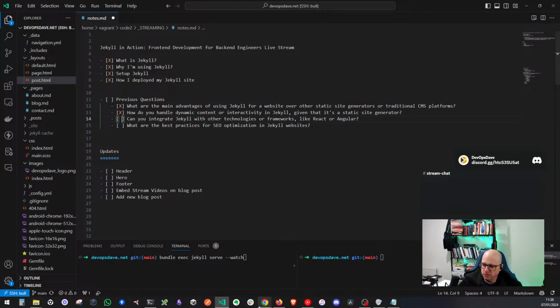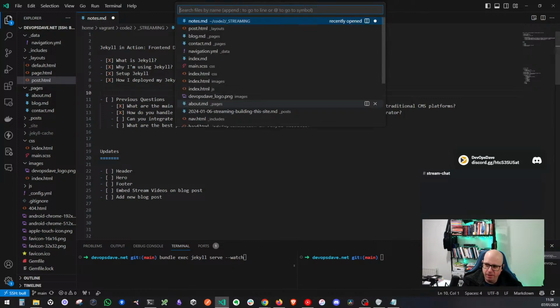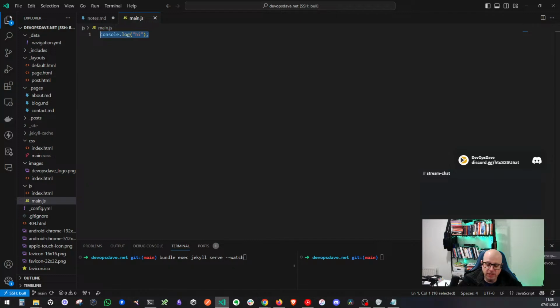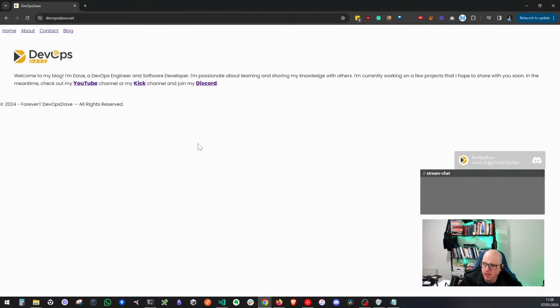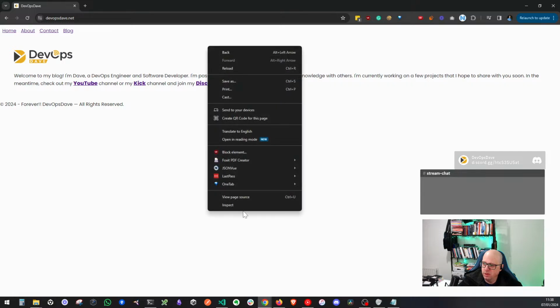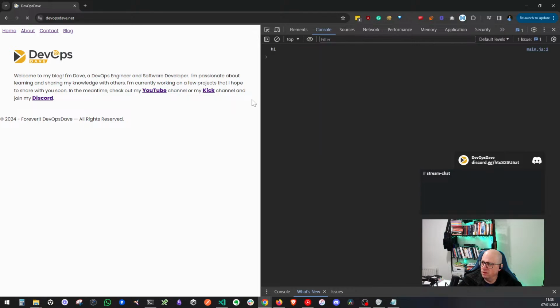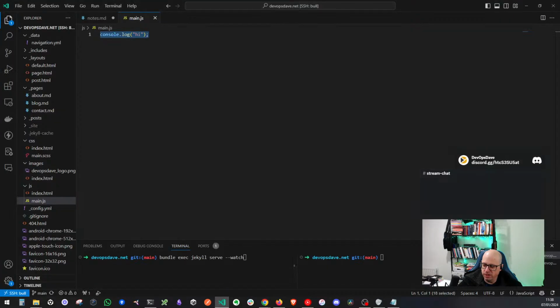So the actual existing application, that's a strong word, JS, main JS. I have some vanilla JavaScript on the website, and if we go into home and inspect the console, you can see that we have the actual JavaScript executing. That is no different. You just need to include it within your head.